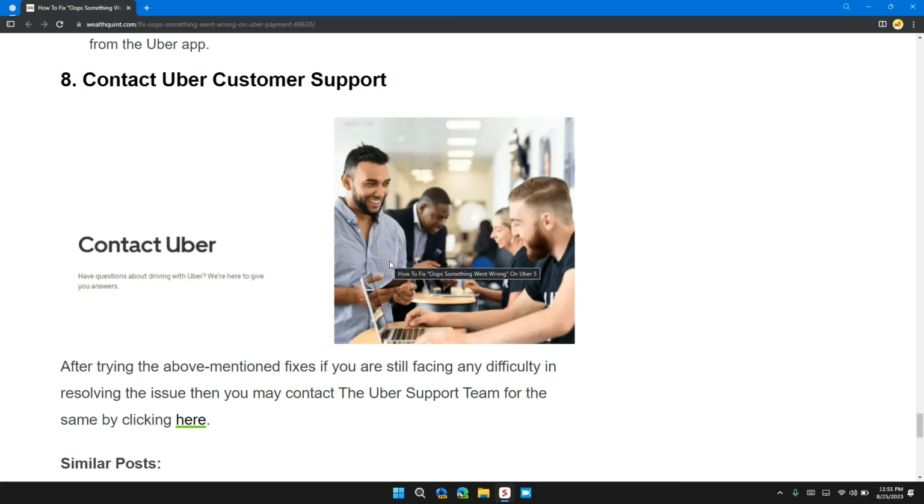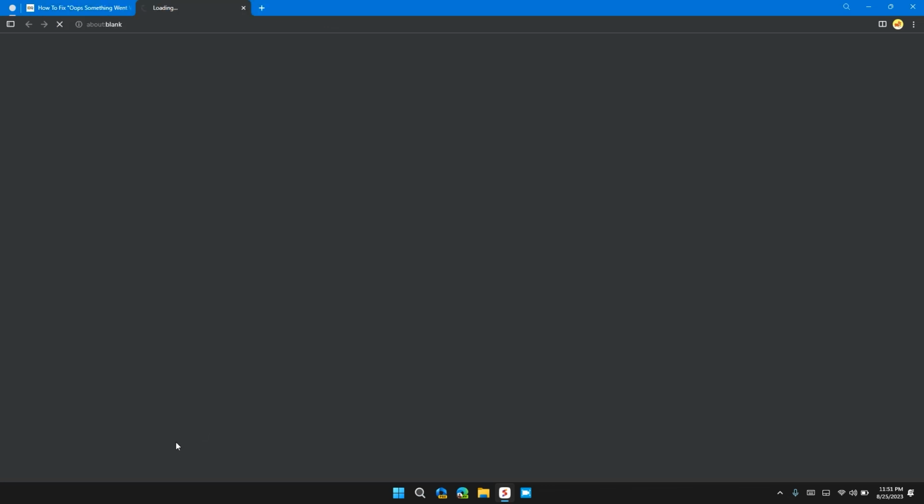Contact Uber customer support. After trying the above-mentioned fixes, if you're still facing any difficulty in resolving the issue, then you may contact the Uber support team by clicking here. I will also provide you the link in the description to do so.